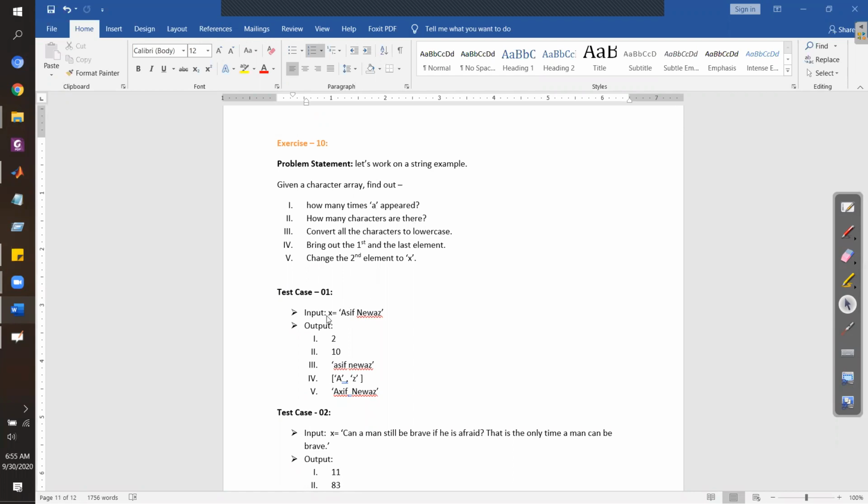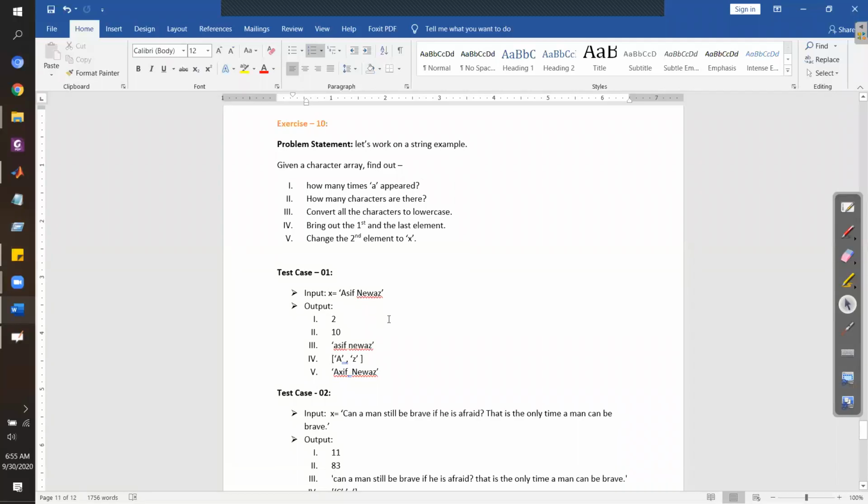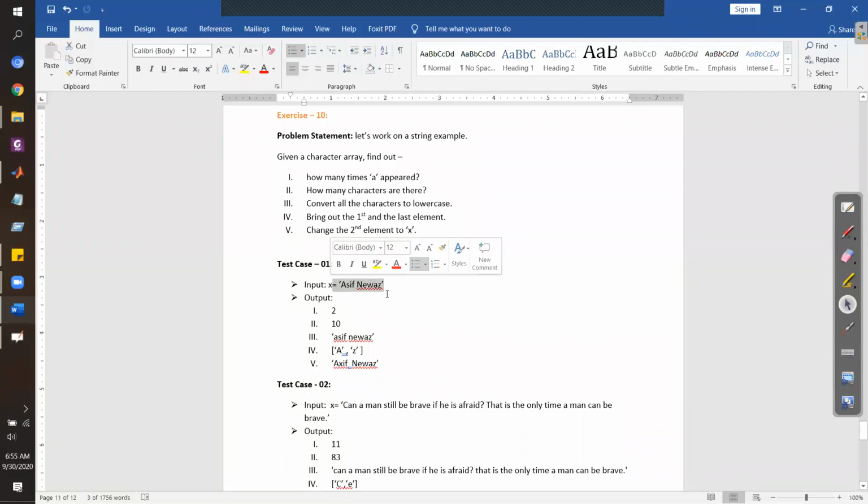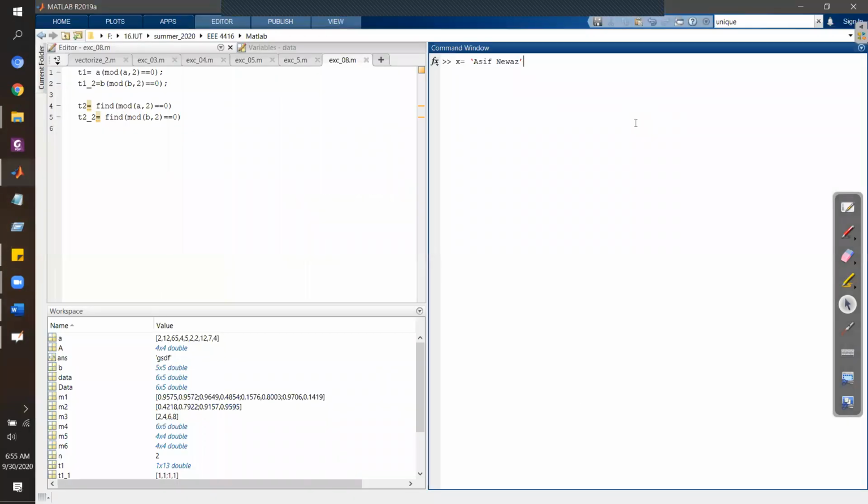Okay, so let's first just copy this one. Let's copy it in our array. Now this is showing red, that means it is not actually working. We have to put it here, something like that. So this is the array. I want to find out how many times a appeared. So how to do that?